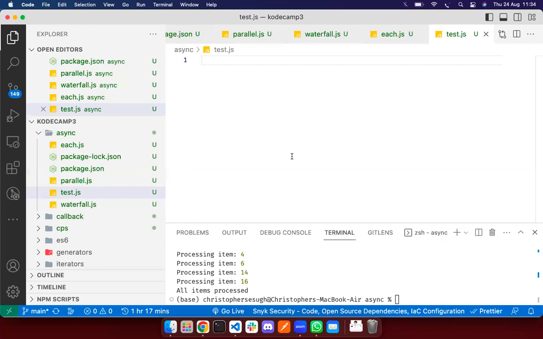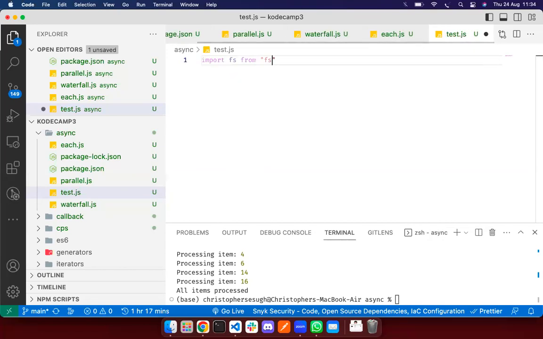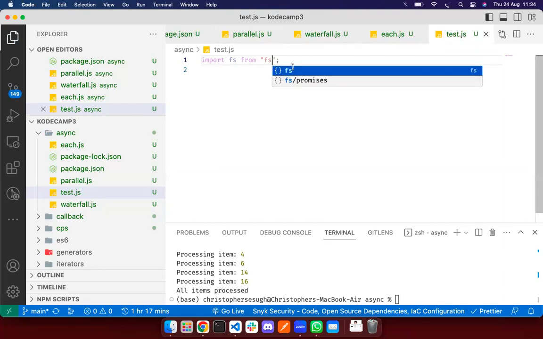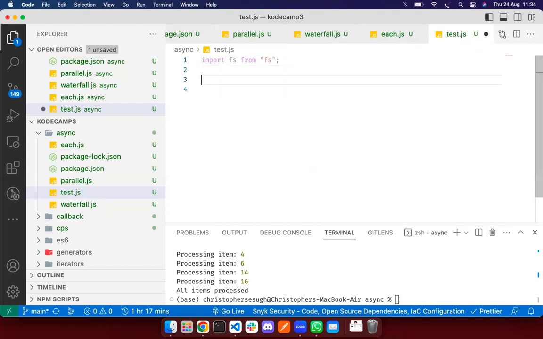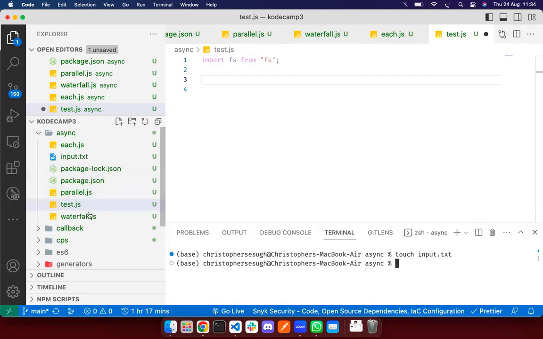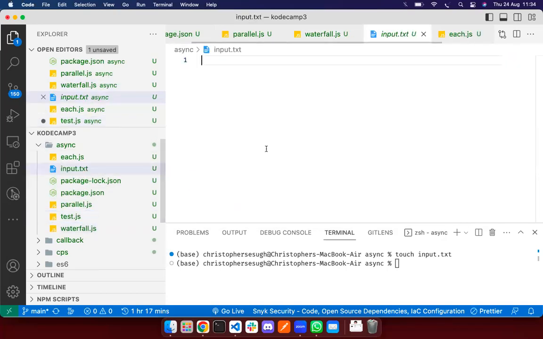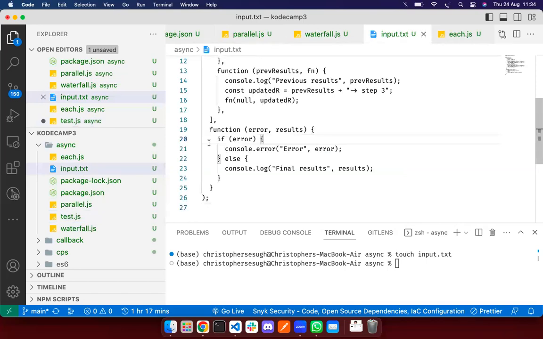First of all, working with files, you need a file system, which is known as the fs. So say import fs from fs. Okay. So first of all, we want to read from the input file. So let's create an input file. Let's say input.txt. Then we just come here, copy everything from here, then paste it inside this file. Okay, we've got our file.